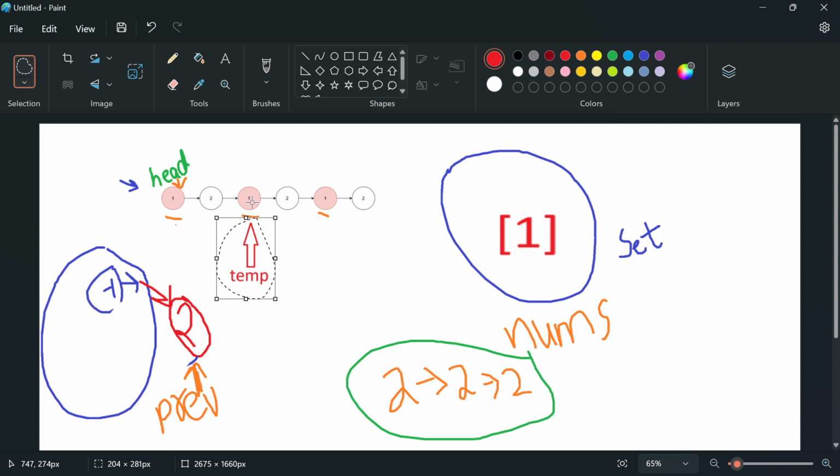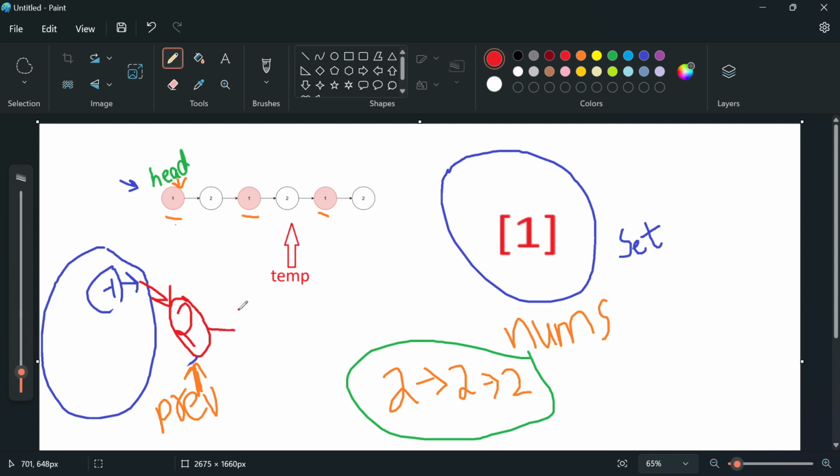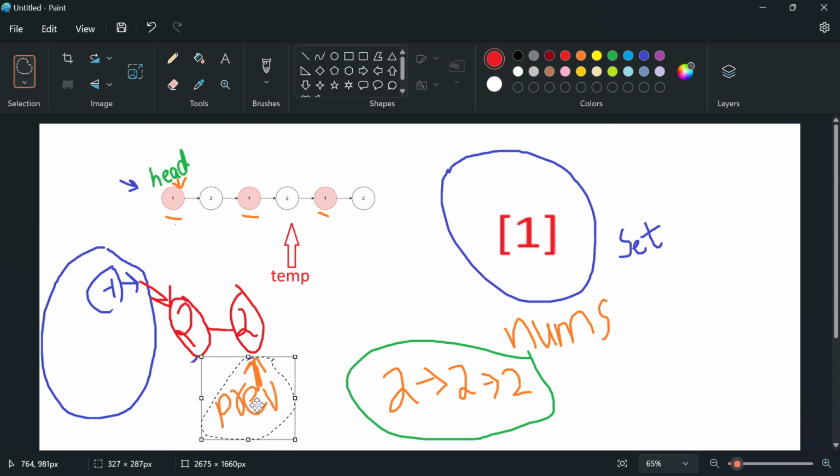So if it is present, it means it should be removed, right? So we should exclude that from our answer. We skip that part and go to the next node, and the value is 2. So 2 is not in the set. What we can do is add it to our answer, and we update the previous pointer to the next, and we also have to move our temporary pointer to the next.